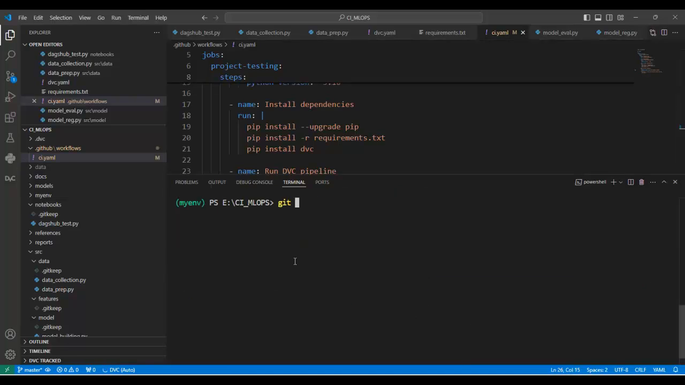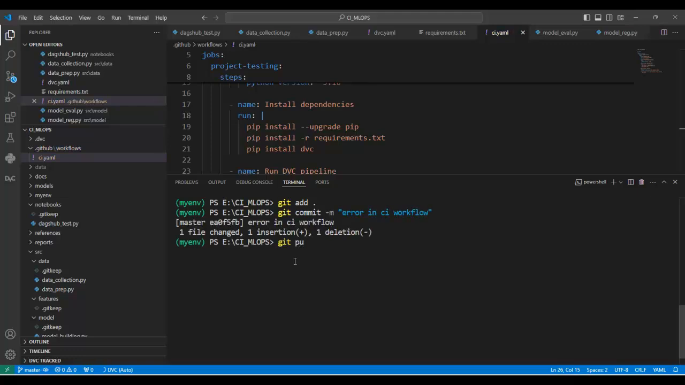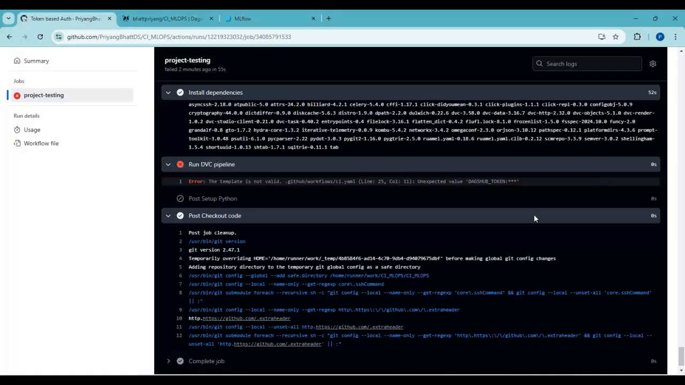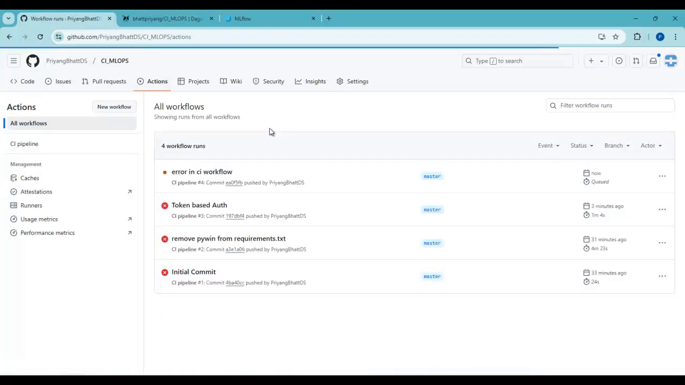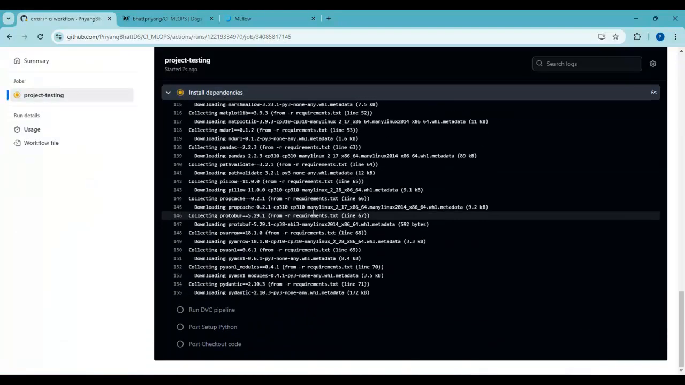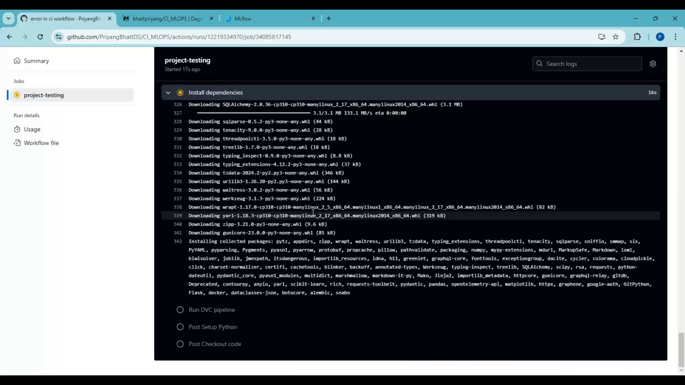Let's clear this. Git add dot, git commit -m error in CI workflow. Let's press enter. Git push origin master. Let's press enter. Now it will trigger our CI workflow, this particular file. Let's move again. Let's click on actions. Hope now it works. Let's click over here. You can see CI workflow has been started. Install dependencies. Please wait. It will take some time.